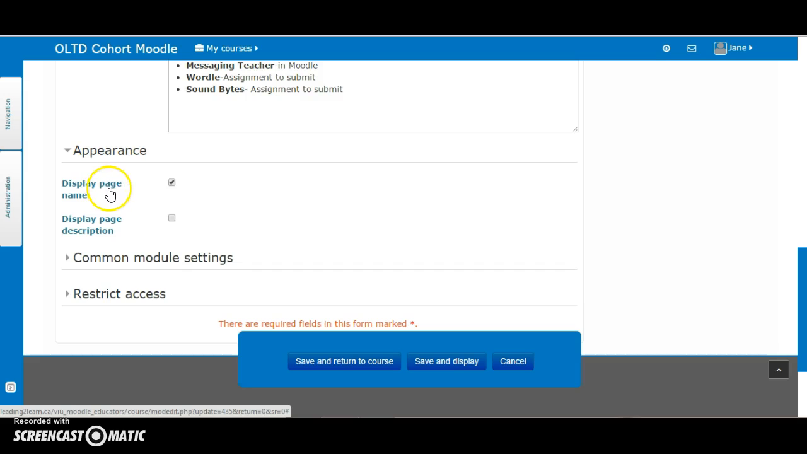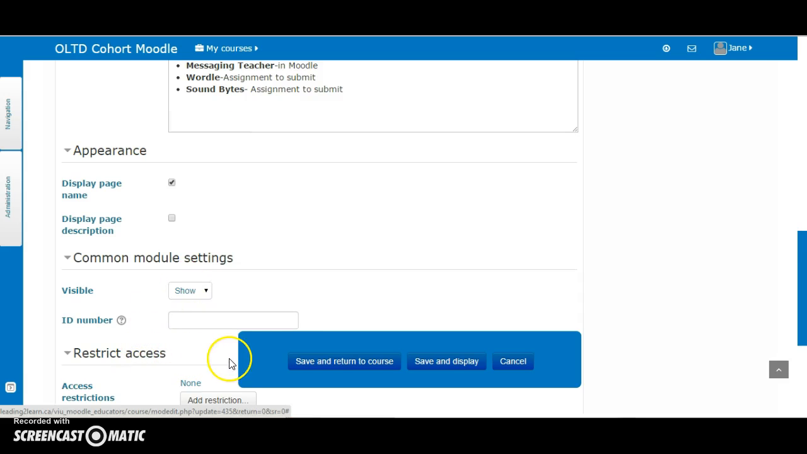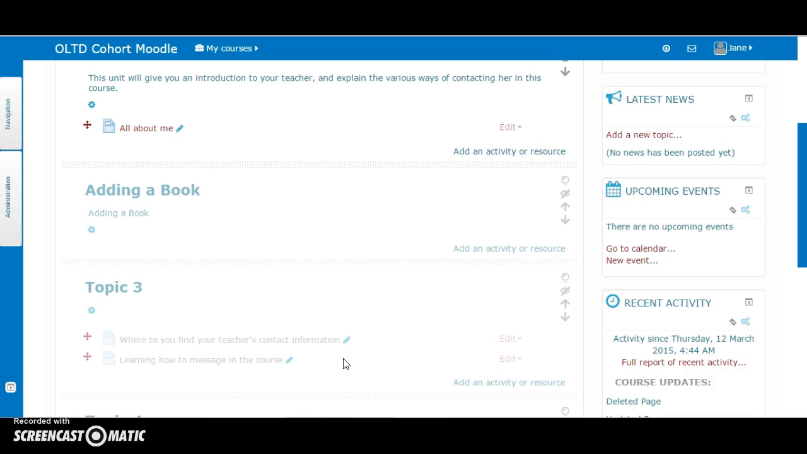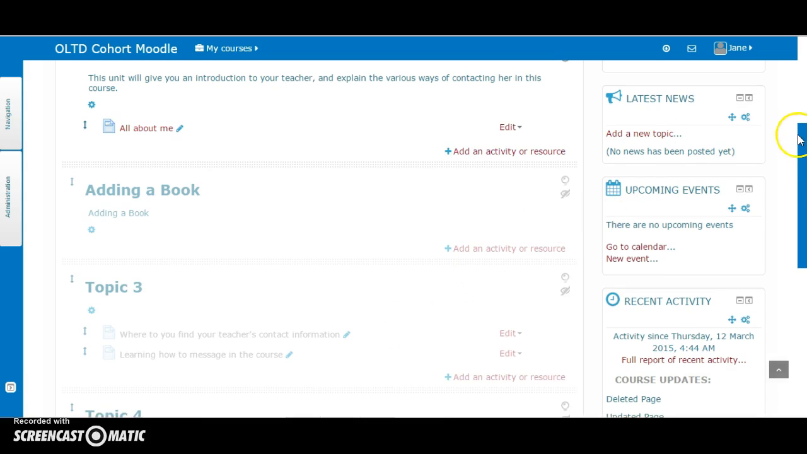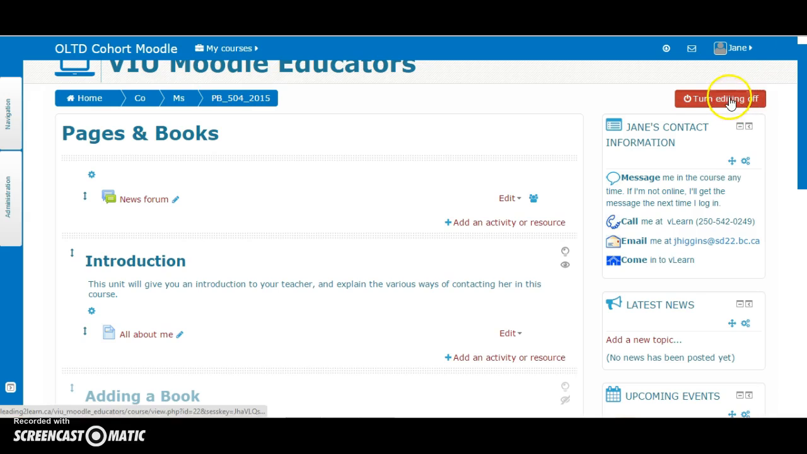So I do want to display my page name, but I don't want my description. I want to have it so that everybody can see it, and I don't want it to be restricted access. So I'm happy with that, and I'm going to save and return to my course. Now I'm going to go back up top. I'm going to turn my editing off.